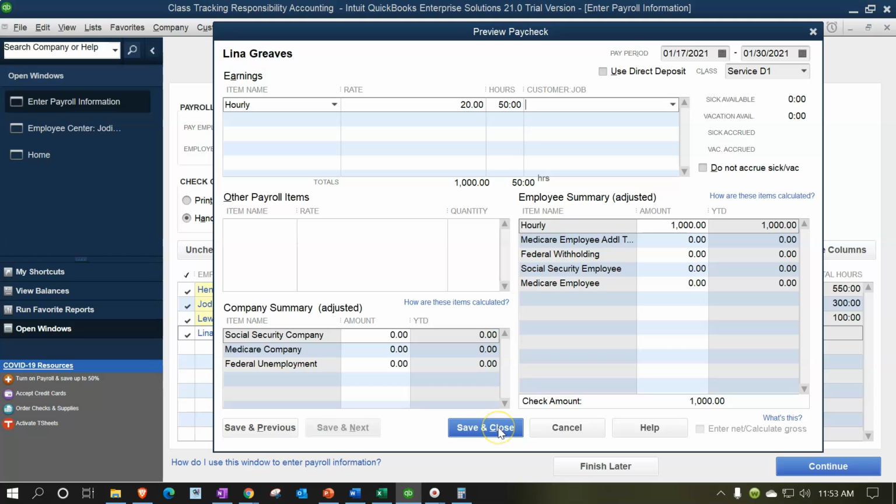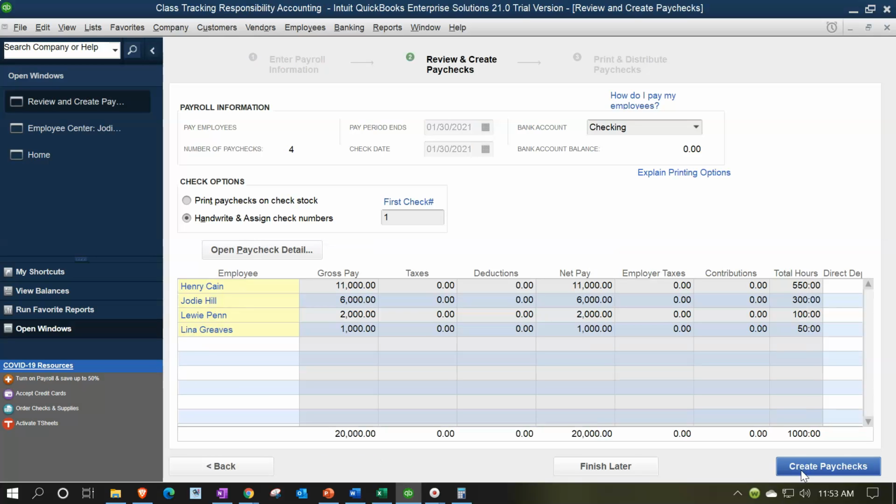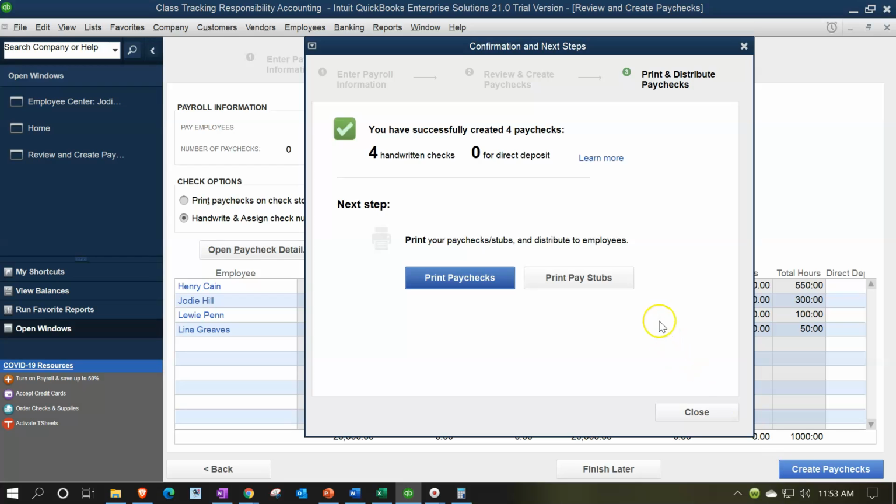So I'm going to say save it and close it. Save it, close it, please. And then let's go ahead and process this. And it should process it, allocate it to the payroll expense, and hopefully break that out by class so we can see it broken out by class. Let's check it out. Continue it. We're going to continue, and we're going to create the paychecks. Creating the paychecks, and I'm not going to take a look at the pay stubs.